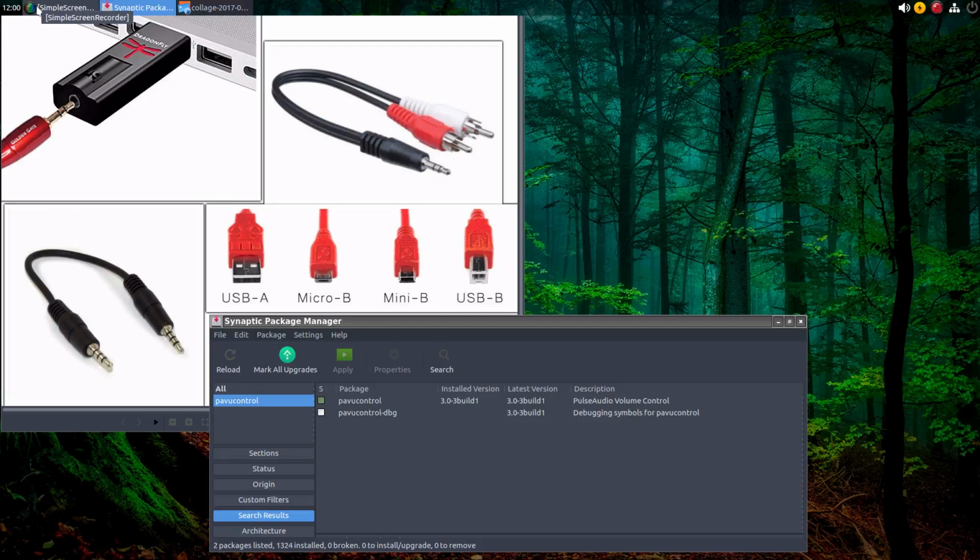Hi, this is a follow-up to my previous video on improving your computer audio with a USB DAC. And today I'm going to show you how to connect a USB DAC to Linux.